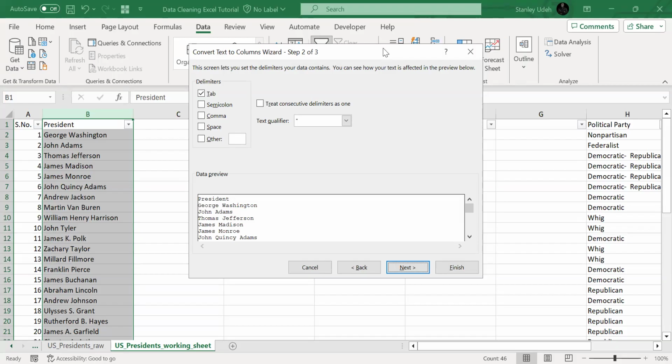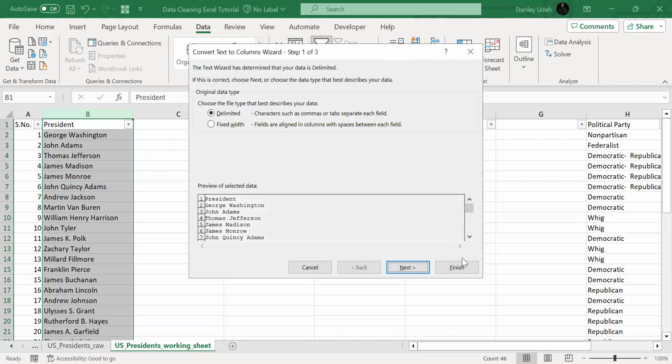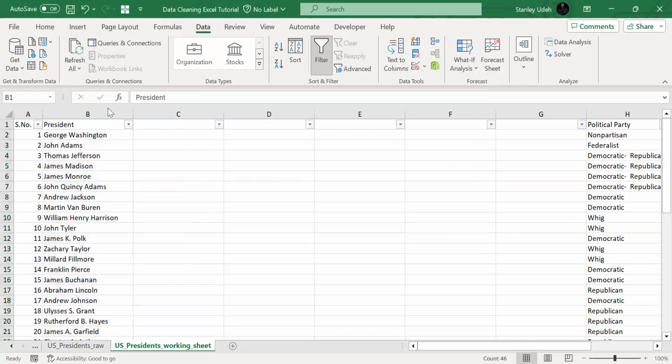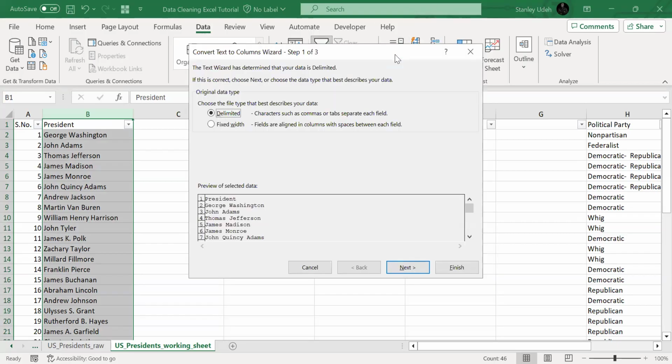All right, so let me go back. Let me cancel this. First, you select the column that you want to split. On your menu bar, select the Data menu. Under Data Tools, click on Text to Columns. All right. Now, there are two options that you will see, delimited and fixed width, right? For now, we want to use delimited. Fixed width, we can talk about much later when we want to use it.